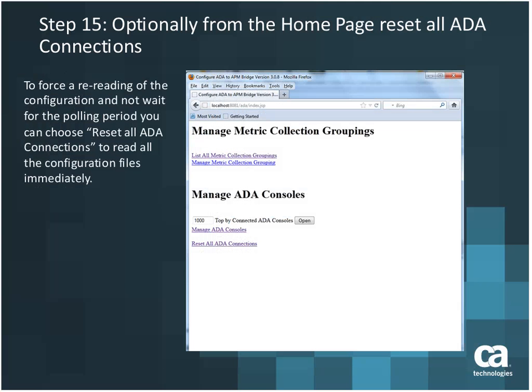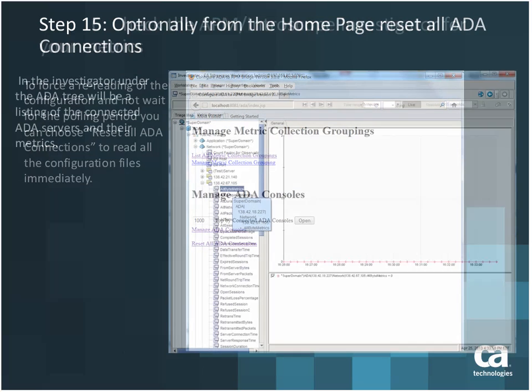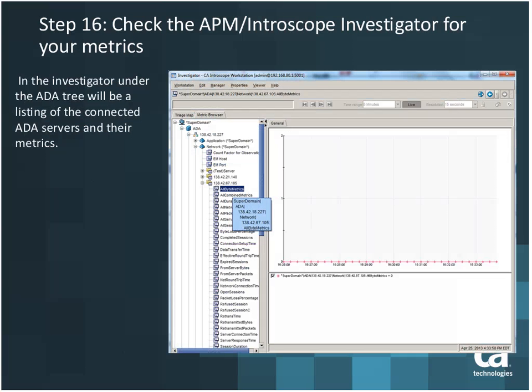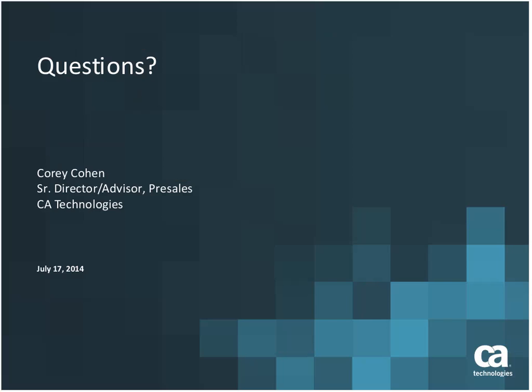So you can also reset all the connections to not wait. Normally it takes about a minute and it'll read the configuration, but if you don't want to wait the minute, you click this button, it resets all the connections to all the servers and reads the files, and it's kind of a hard reset on the integration. And then you can check that your metrics appear. And that's pretty much it.